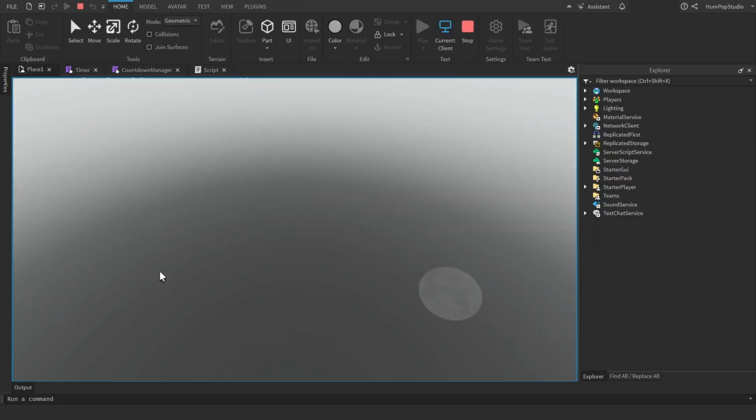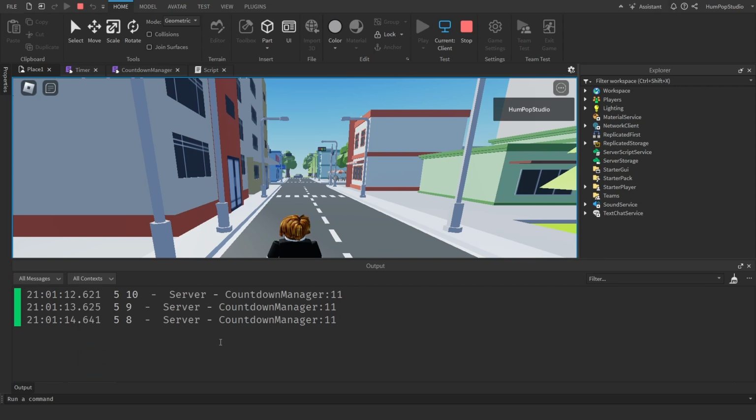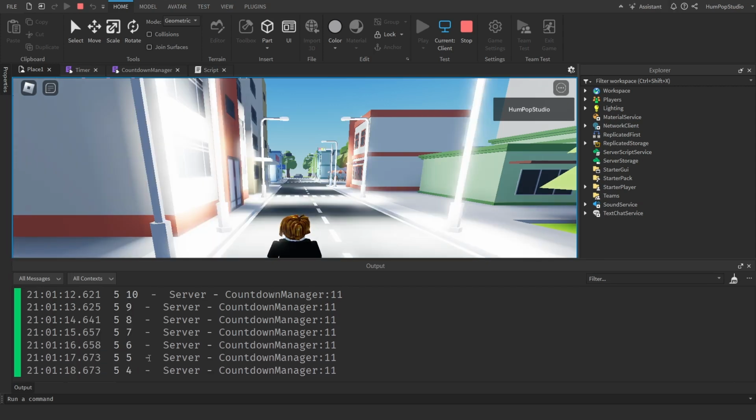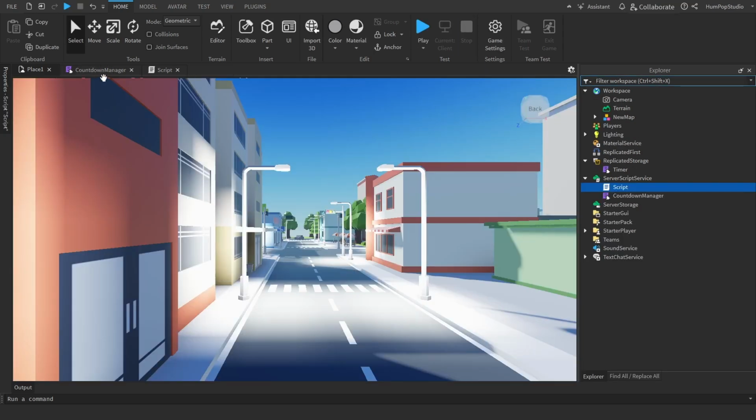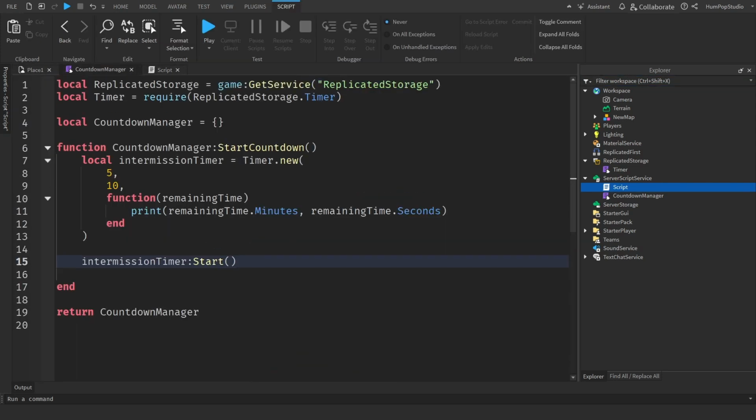So after those two little mess ups, we'll open up output, and we can see here we've got 5 minutes 10 seconds, and it's counting down. And when we get to 0, it's got 4 minutes 59, 58. So that's working well. We can close the timer now, and let's look at the countdown manager.